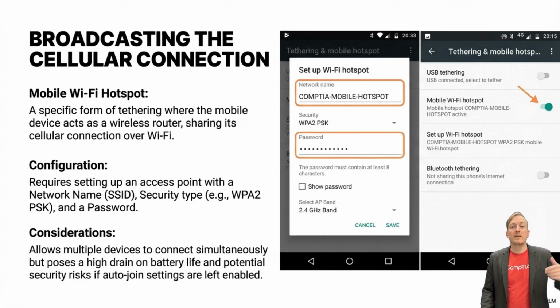You can also broadcast that cellular connection using a mobile Wi-Fi hotspot. This is a specific form of tethering where the mobile device acts as a wireless router, sharing its cellular connection over Wi-Fi. To configure this, you set up an access point with a network name or SSID, a security type like WPA2 PSK, and a minimum 8-character password. A major consideration here is that while it allows multiple devices to connect simultaneously, it poses a high drain on battery life and potential security risks if auto-join settings are left enabled on your devices.